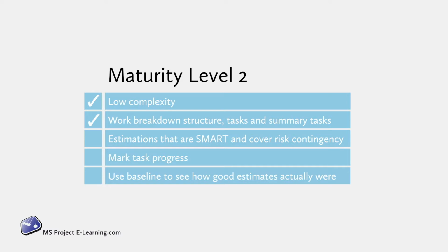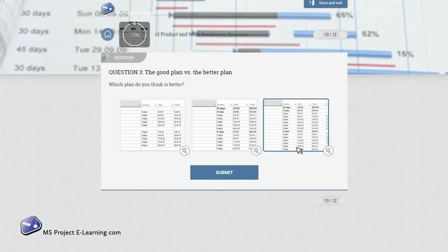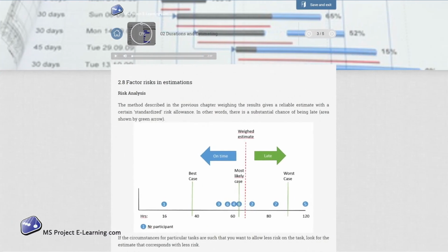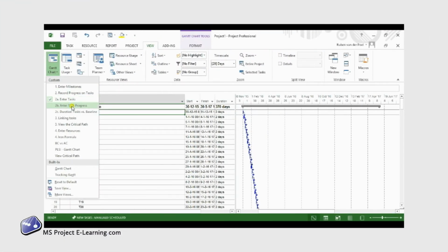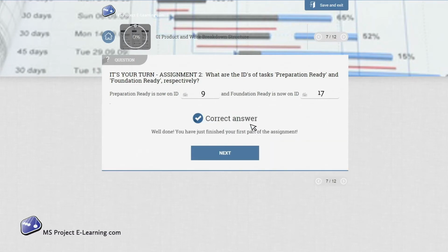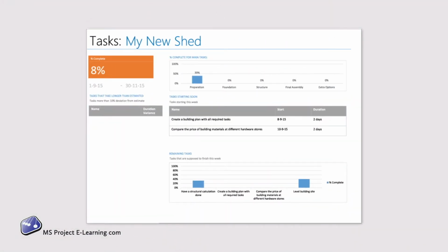You will learn a method to make estimations that are smart and cover risk contingency. You learn how to mark your task progress and use the baseline to see how good your estimates actually were. Our interactive course includes questions and quiz games, clear visuals, short instruction videos, and what is unique? Practical assignments in Microsoft Project itself and your own highlight report.